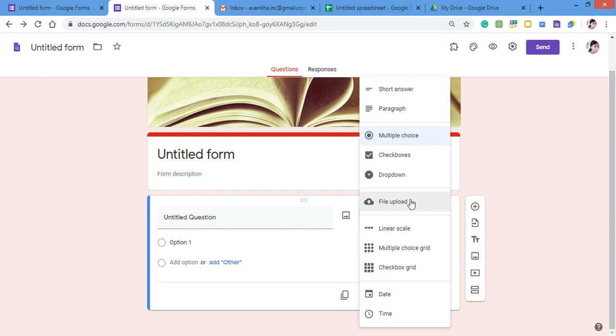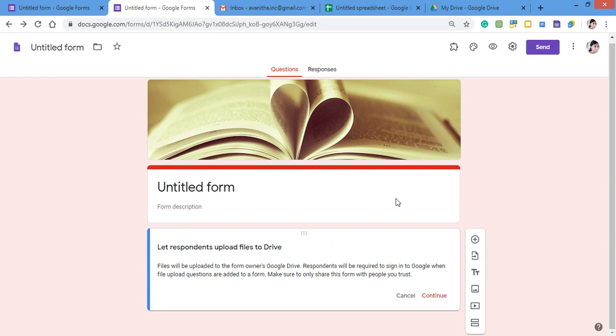Or you want to ask the participant to upload something, like in registration forms you will be asking them to send the payment receipts. For that you want to give a file upload. For example, if I give the file upload, it says the files uploaded by respondents will be saved to the form owner's Google Drive. Then accordingly we can get the information from the participant. I am giving the continue option.